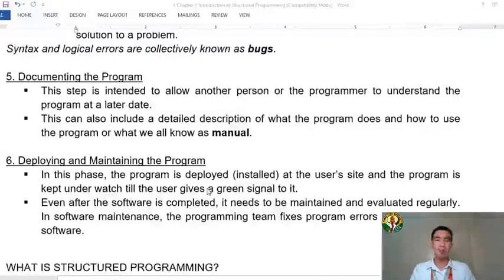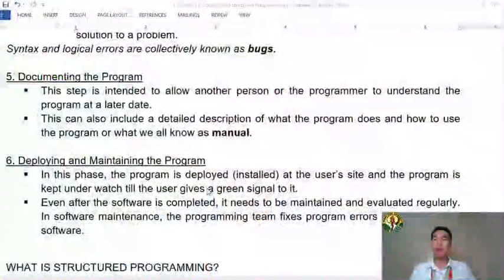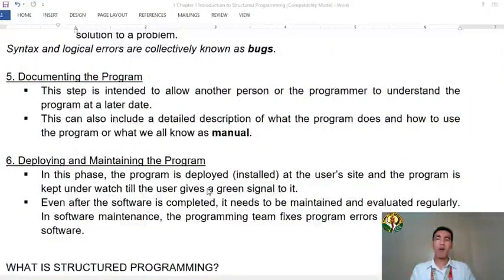Documenting the program. You need to document your program. This step is intended to allow other persons, or even you, to understand the program at a later date. Kasi minsan, i-program mo siya ngayon, i-code mo siya, after few years or after how many months, 5 months, maaaring makalimutan mo yung program or kung anong gamit, kung ano yung ibig sabihin. So you need to document your program. This can also include a detailed description of what the program does and how to use the program, or what we all know as the manual or user's manual.